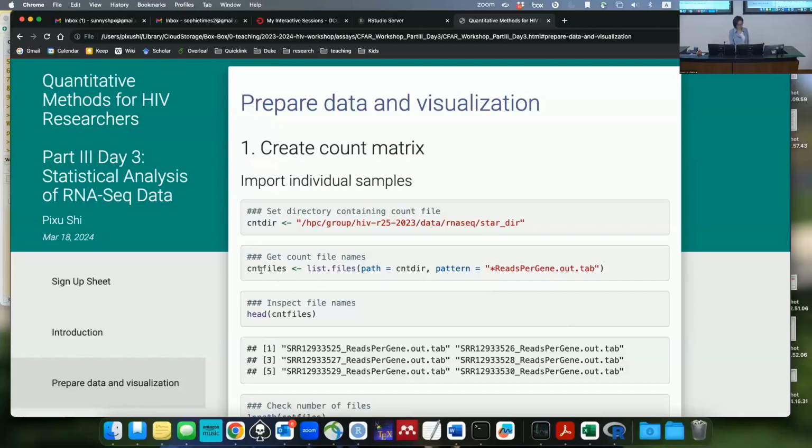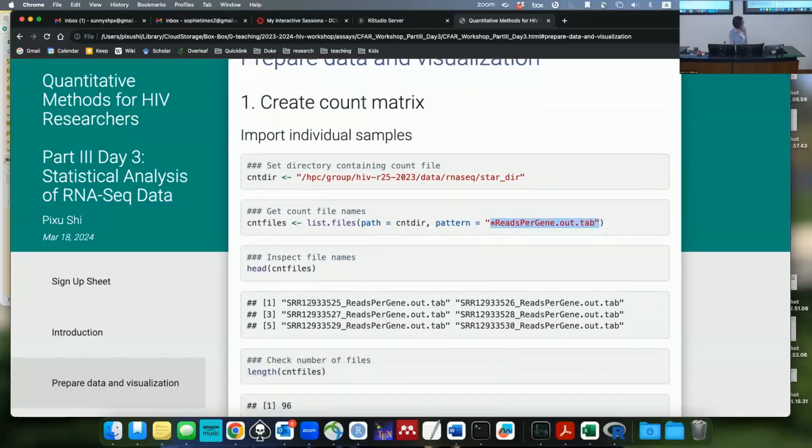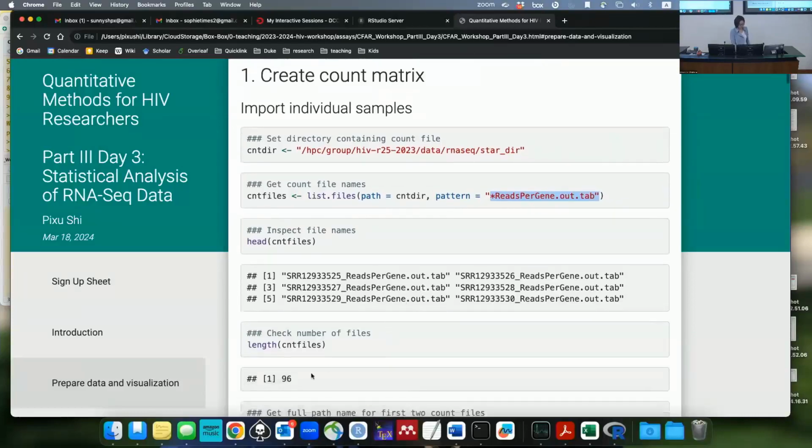This line of code is trying to get all of the file names that end with this format. These contain the read count for each run. So here are some examples. In total, there are 96 files for 24 experiments. Each experiment has 4 runs. We're going to combine all of these files into a count matrix that is 24 by the number of genes.